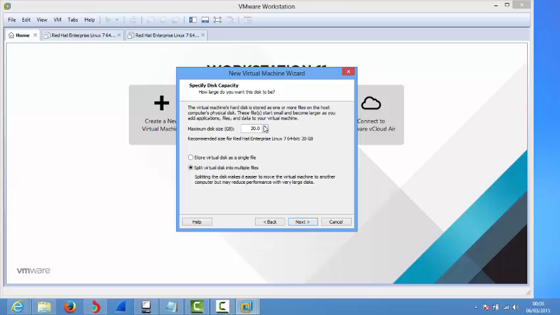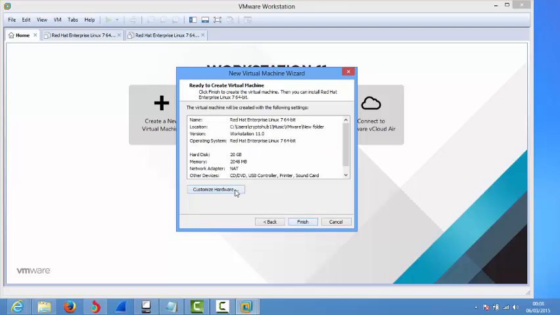Next, what's the size of the disk, the capacity of the disk you want to allot for the operating system you are installing on the VMware? I'll just use maximum disk size. I think 20 gig is okay, so I'll choose 20 gig. Then store virtual disk as a single file. Then you click next.